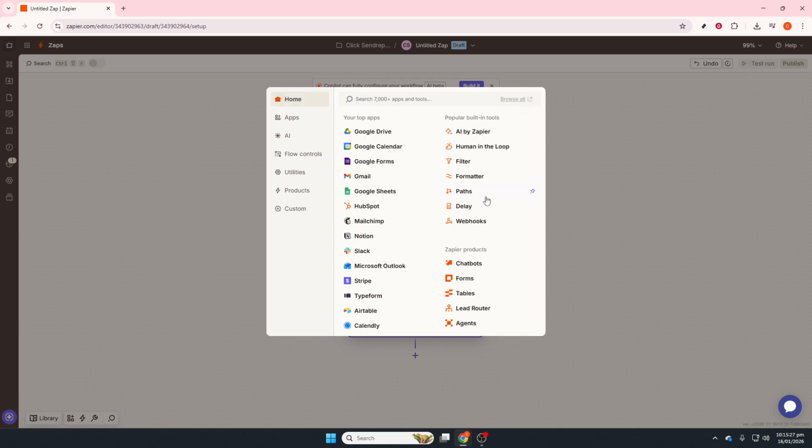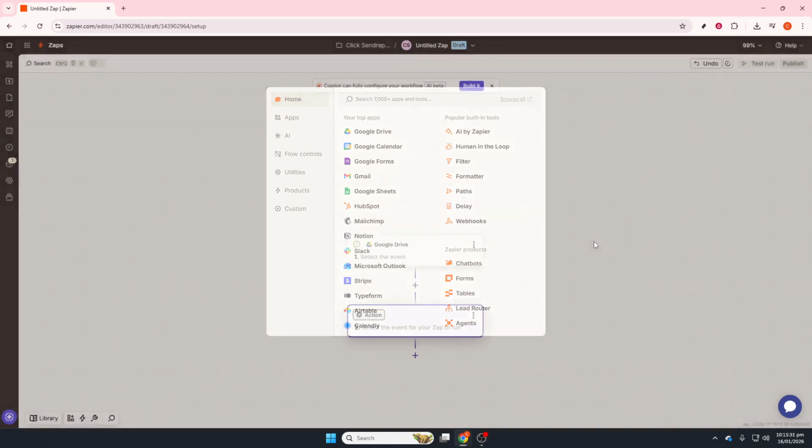Also remember that plan limits and polling times can affect how quickly new files sync. That's it. You've connected Google Drive to OneDrive using Zapier quickly and reliably.